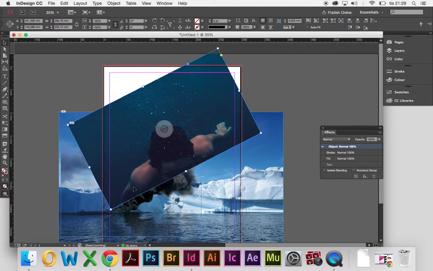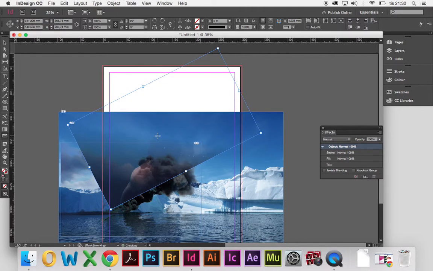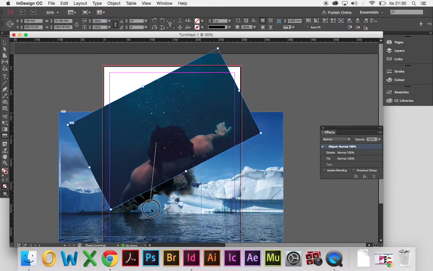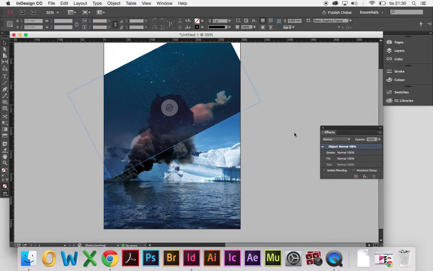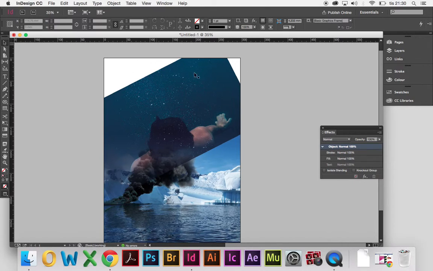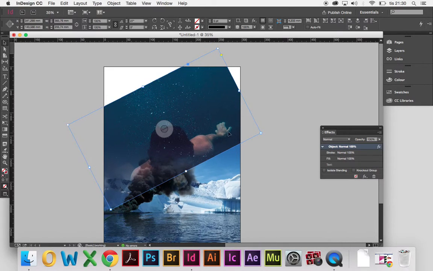And instead I press Shift G to get the gradient feather tool. As you can see, this tool really has a nice effect. Okay, better result. And if I press W, I'll have another preview. Okay, so there are still whites here.